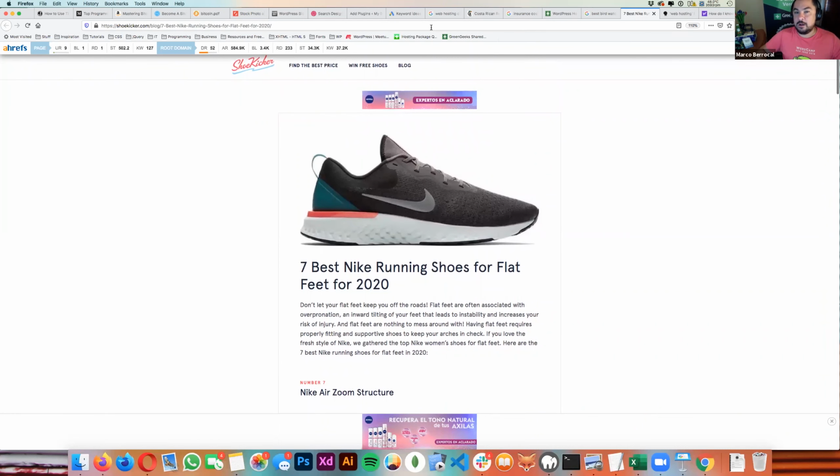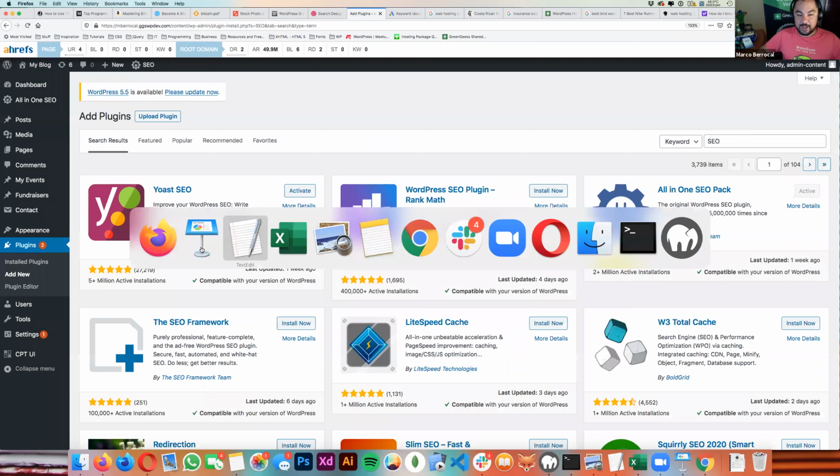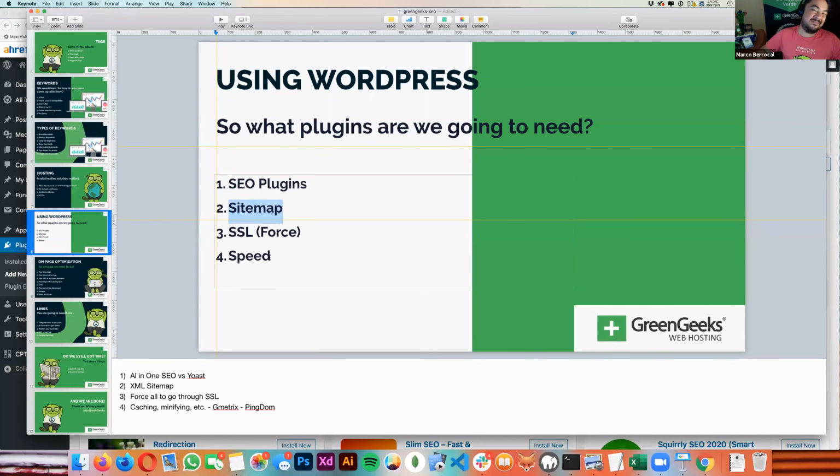So it's far better to manage that using WordPress with one of the plugins. In this case, I'm going to go with the All in One SEO Pack. Again, you can follow along if you're using Yoast, but that's up to you. The second plugin we're going to need, and it's not necessarily, I mean, it is and it isn't.